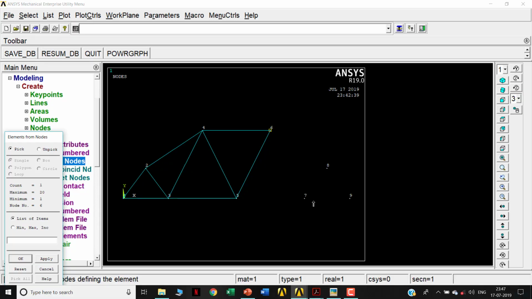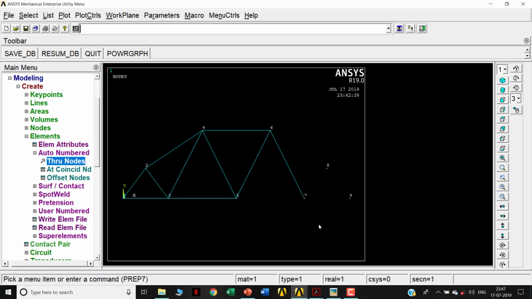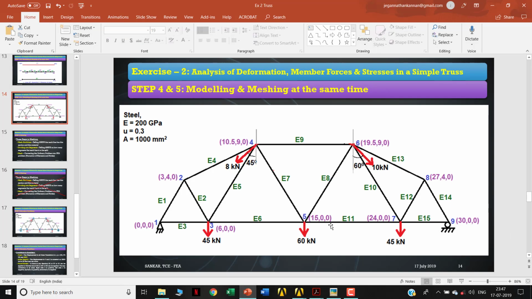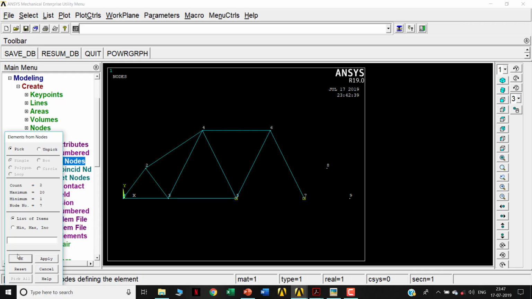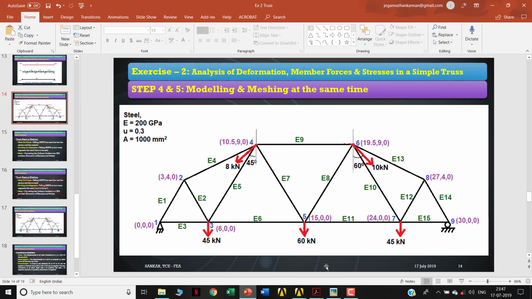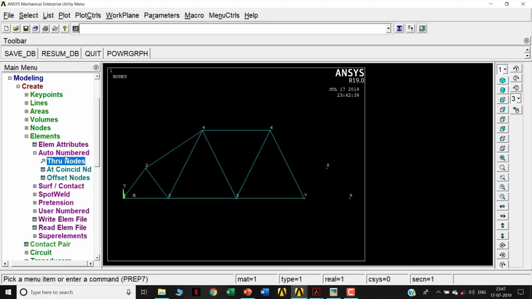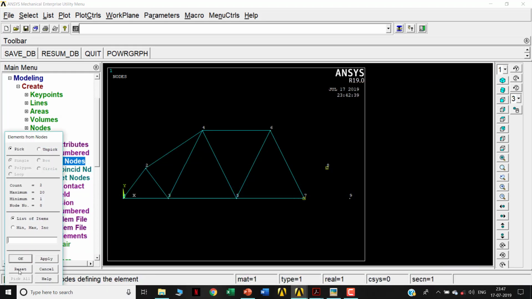So again, as I told you, this ordering is not necessary. You can do it in any order if you want, but I have given the numbers here, so I'll pretty much follow the same thing. So 11 is going to be 5 to 7. Then after 11, 12, which is 7 to 8. 12 is going to be 7 to 8.